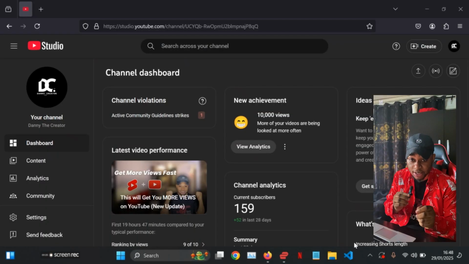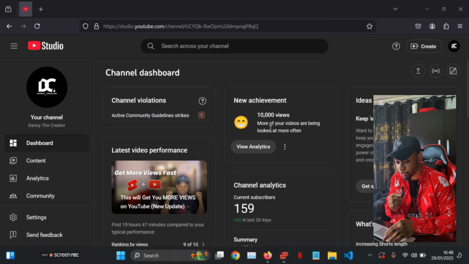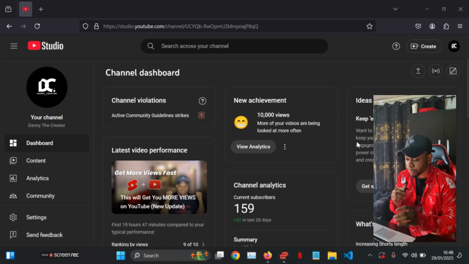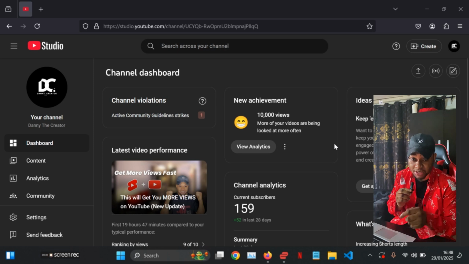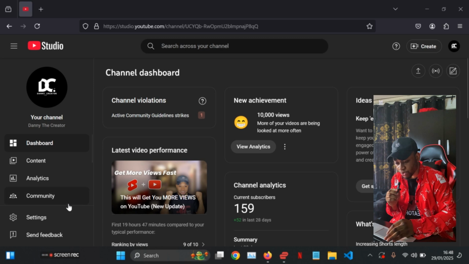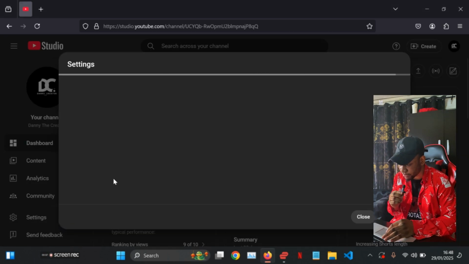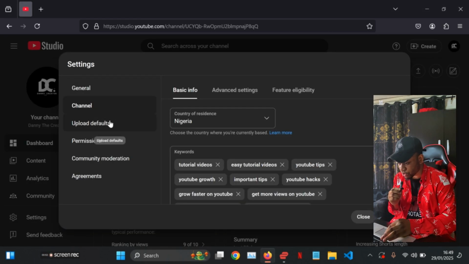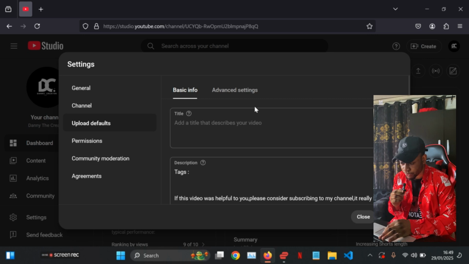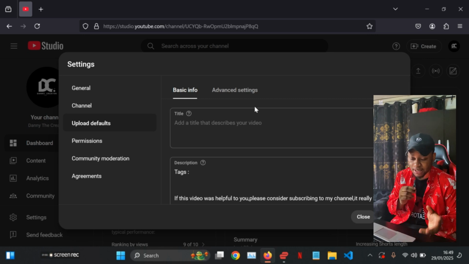Now, the first changes that you have to make, you can only make in your YouTube Studio dashboard. So simply go to your YouTube Studio dashboard with your PC browser or with your mobile browser via desktop view mode. Once you've gotten here, go to your settings. Once you've gotten to your settings, go to upload defaults. Upload defaults has to do with things that you want to always show whenever you're uploading your video, so they will just automatically be there.